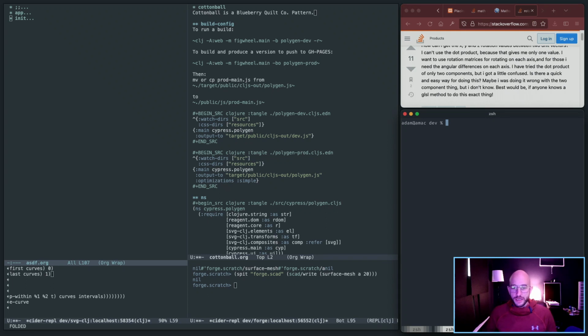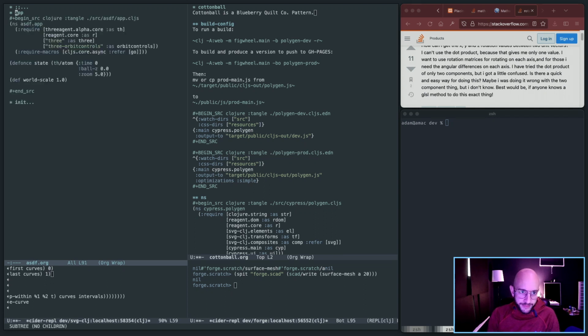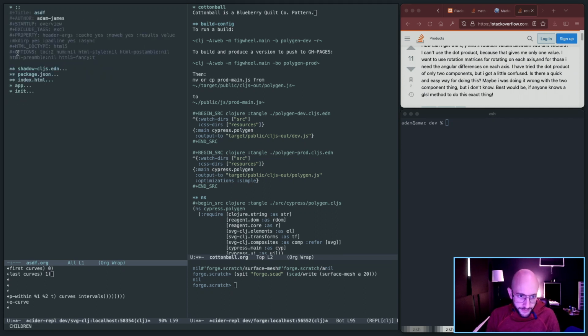All right, so I'm gonna go soonish. What I need to do is get a working Shadow CLJS ClojureScript project that has the title Cotton Ball and loads in my SVG library so I can make diagrams. That's all. That's the goal for the rest of the stream. Okay. I can do that. I can do that.